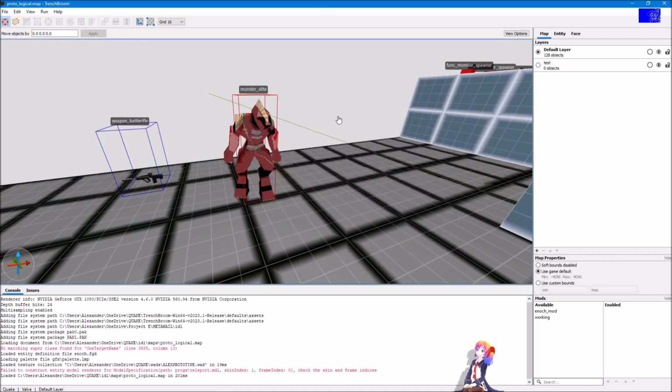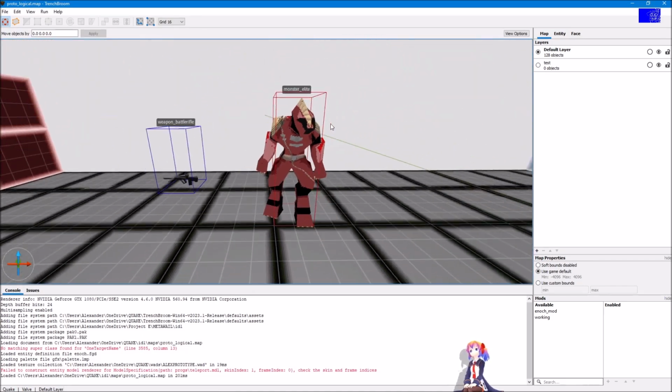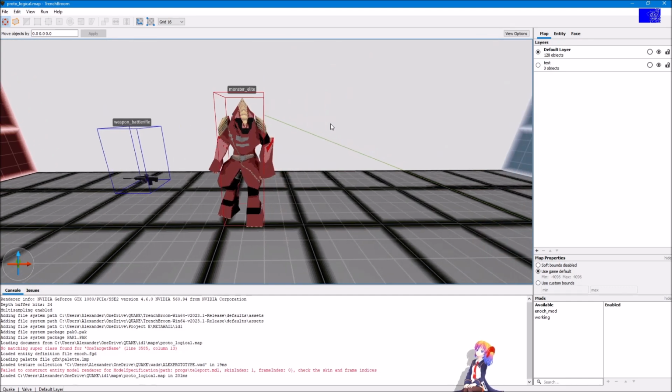So I'm pretty happy with this workflow, and I think that it's really elevating the quality of the models that I'm able to make.